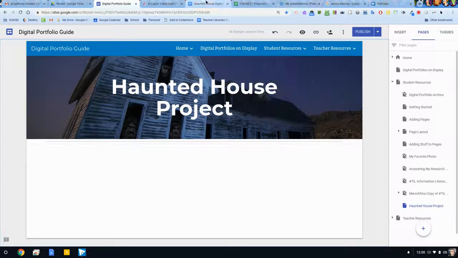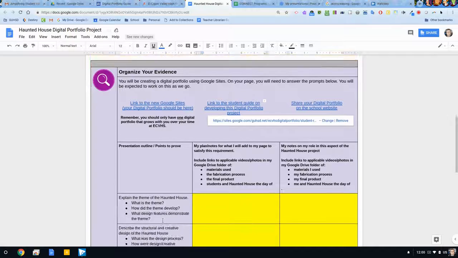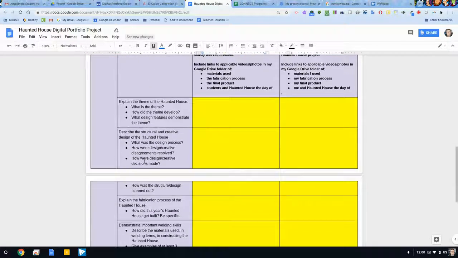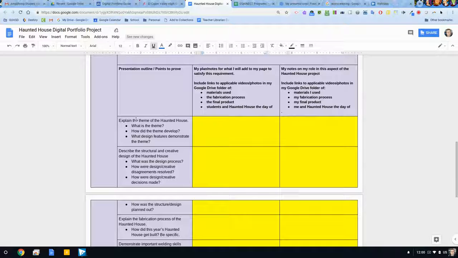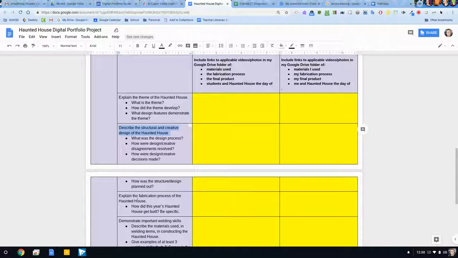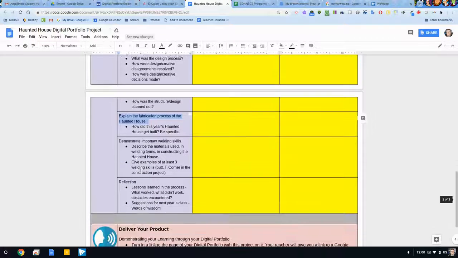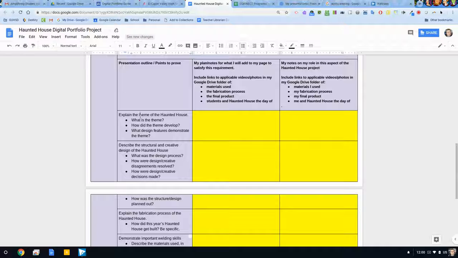So let's go to the instructions. It says you have all these things you need to do, and you need to talk about the theme, the structural and creative design, the fabrication process. You need to demonstrate some welding skills. You need to have a reflection. So let's start with this theme of the haunted house.